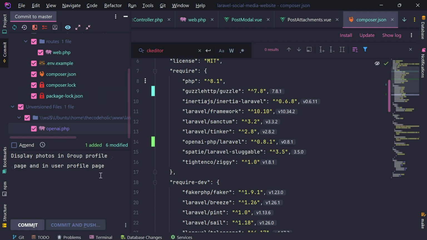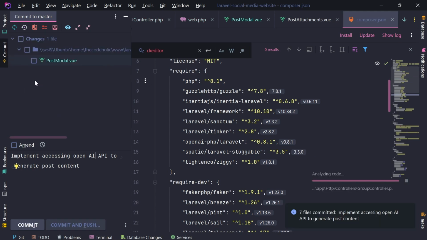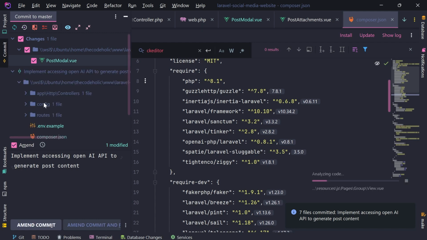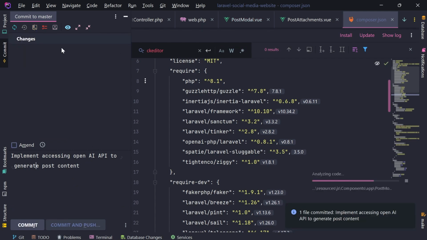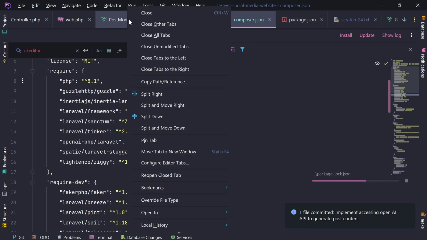Let's commit everything, and I'm going to call this implement accessing OpenAI API to generate post content. Let's hit commit. Something was missed. Okay, I'm going to amend the previous commit and include this one as well. So it's going to amend the previous commit. Okay, cool. Now let's close everything.